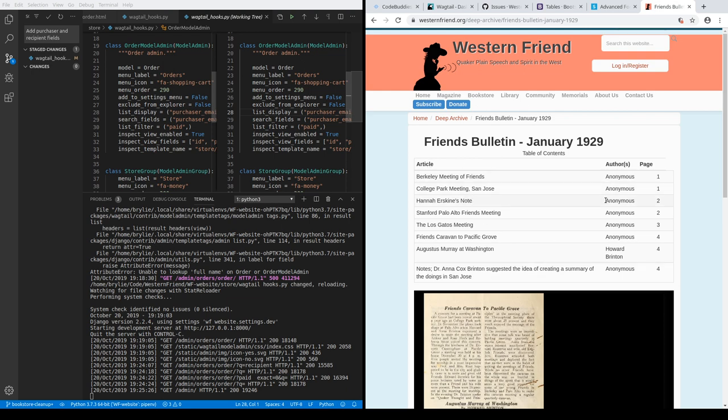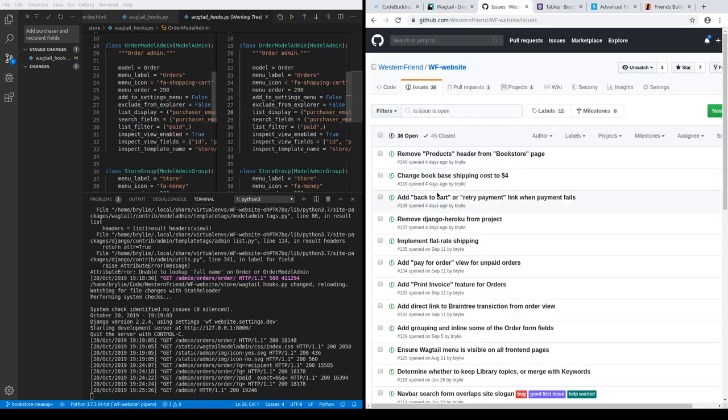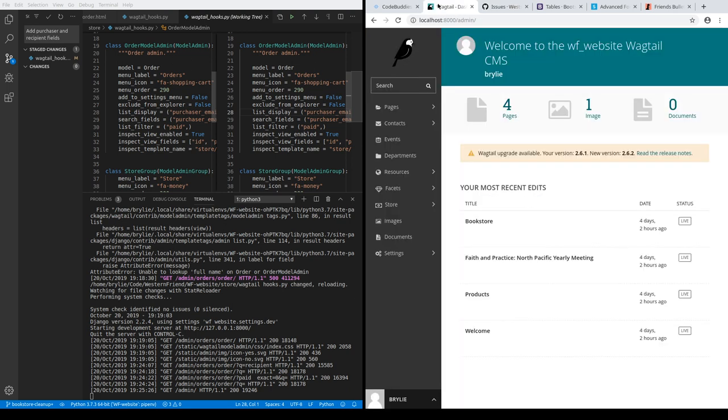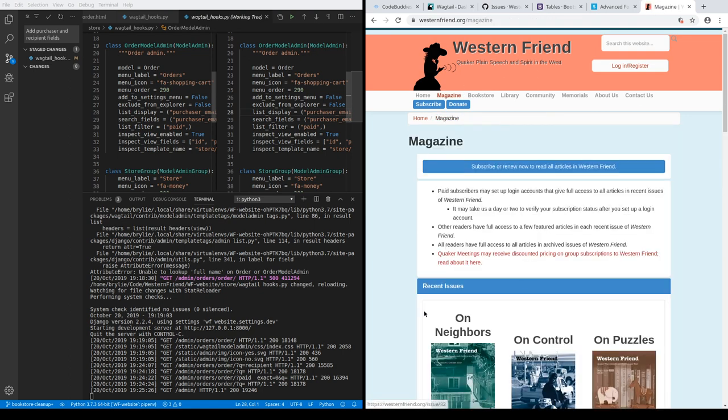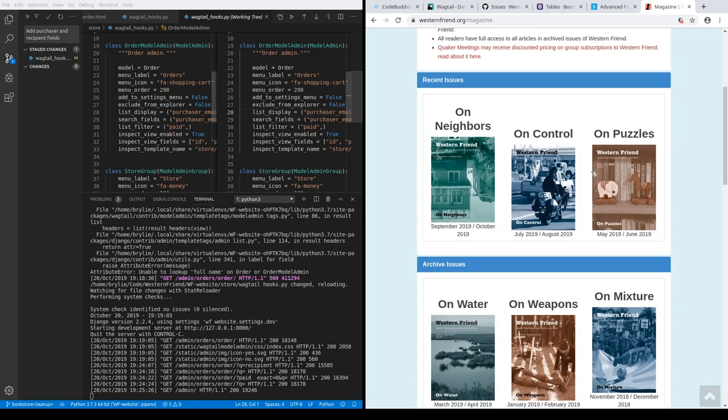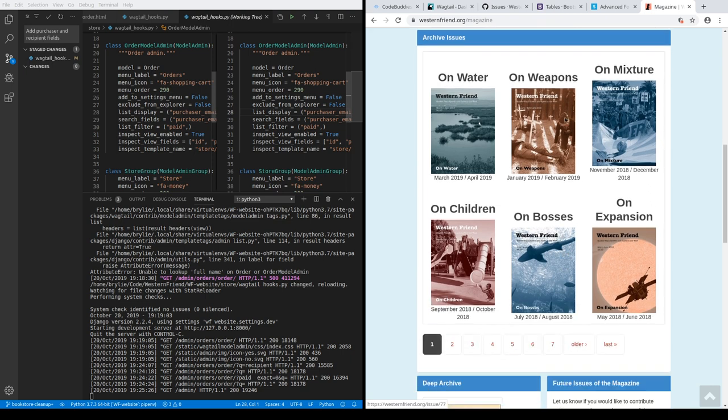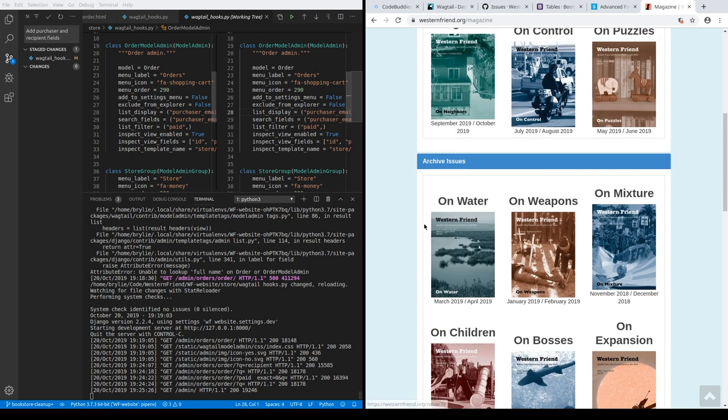So in the next couple weeks, probably starting this week, in fact, once I get through just a couple more of these low-hanging fruit issues, I'll be working on the subscriber model, which will control access to the latest three issues and then allow public access to the remainder.